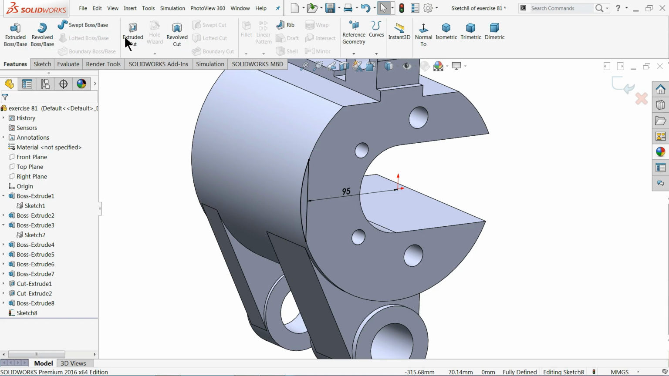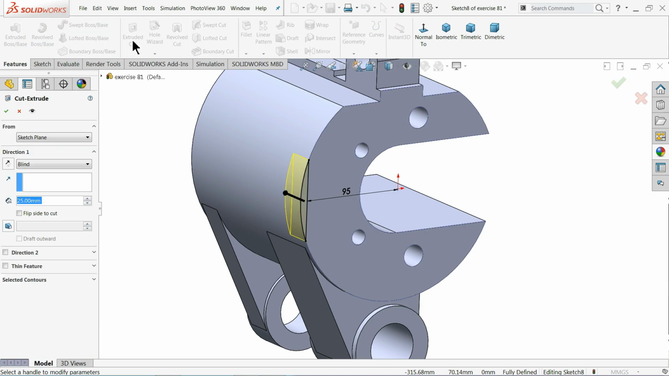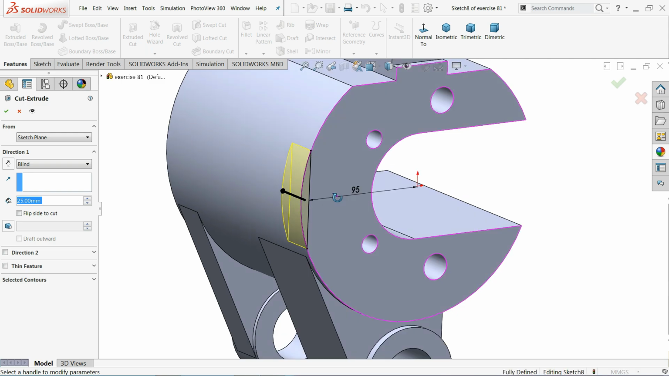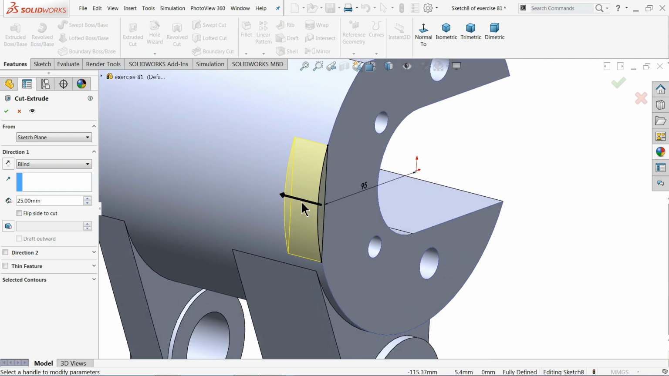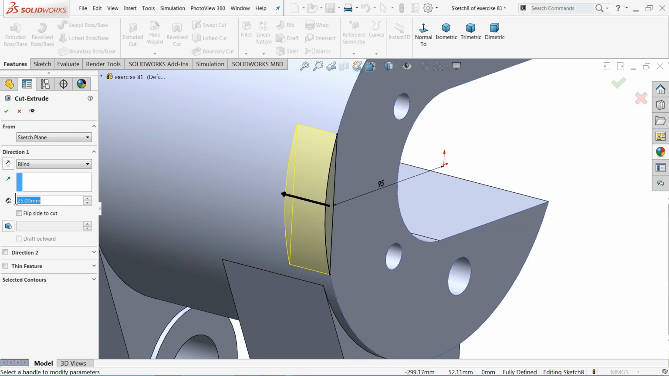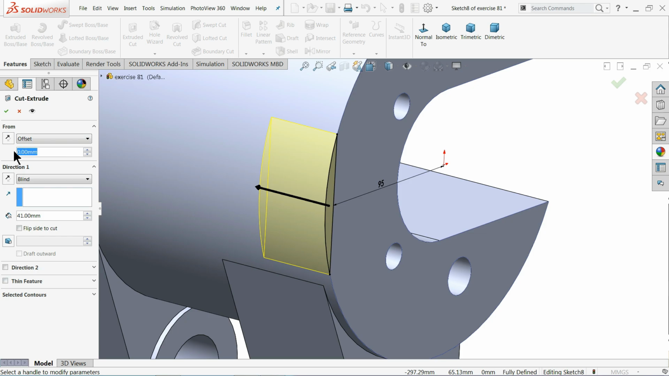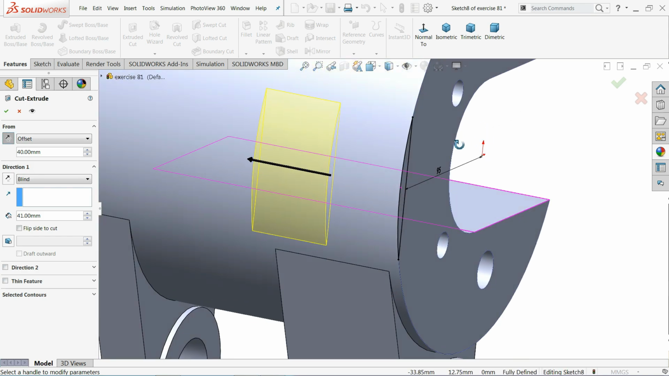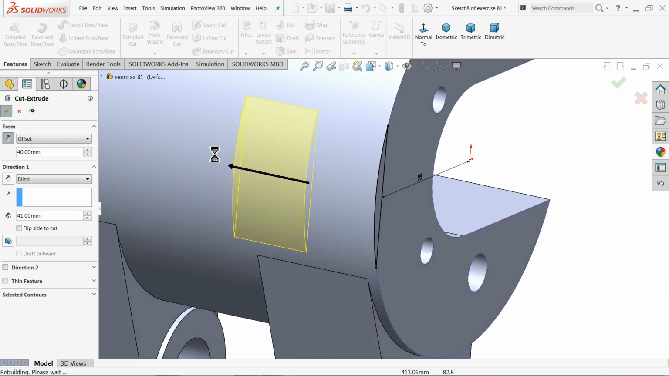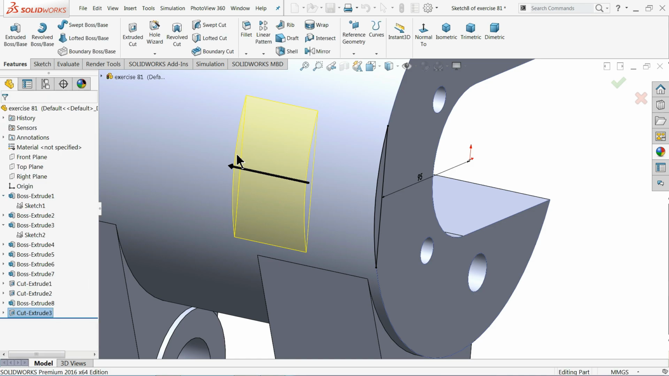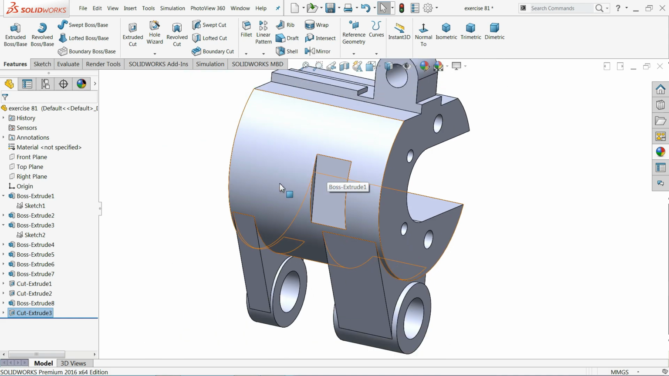Okay, extruded cut. Now once we activate this command, 41 mm the cutout length, but offset from this edge is 40 mm. It's going reverse, so make it reverse. Now see, perfectly. That's it.